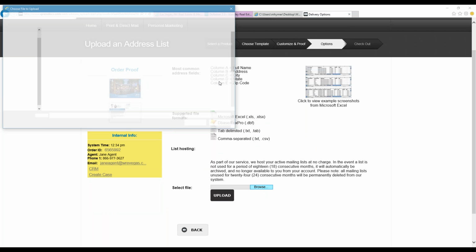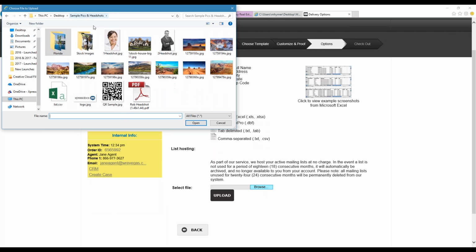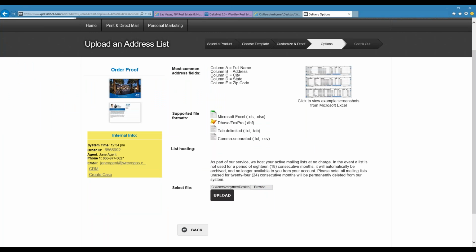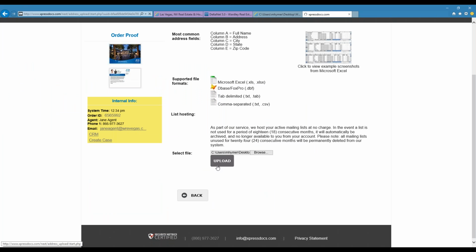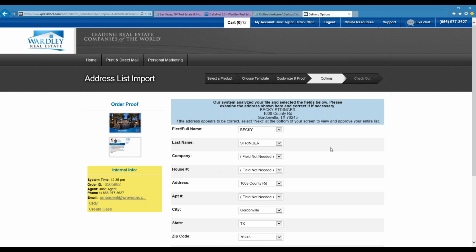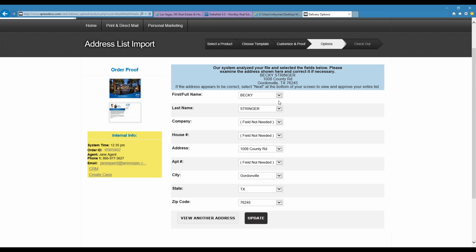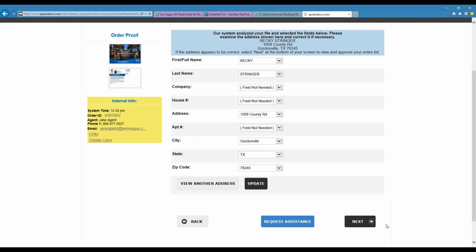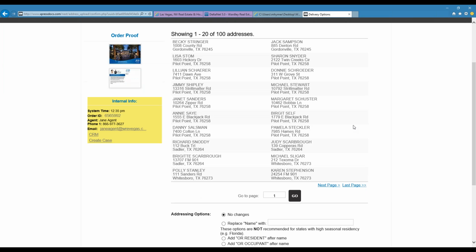You can just browse wherever you would have that list saved on file, and then click the Upload button. We'll give you the ability to make quick edits to your list before you upload it in for CAS certification. So if something has come in out of order, or maybe your database is set up a little bit different, you can make quick edits here. Then use the Next button to move forward when you're ready.